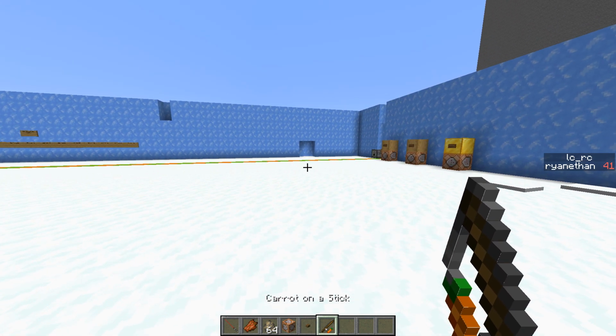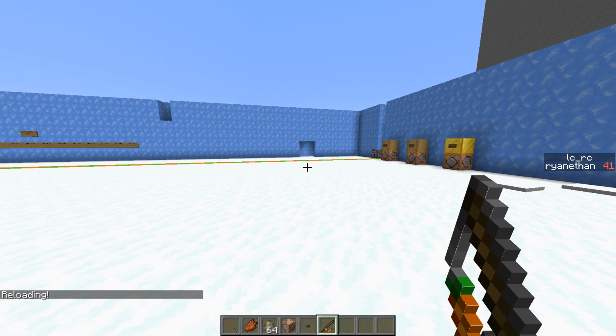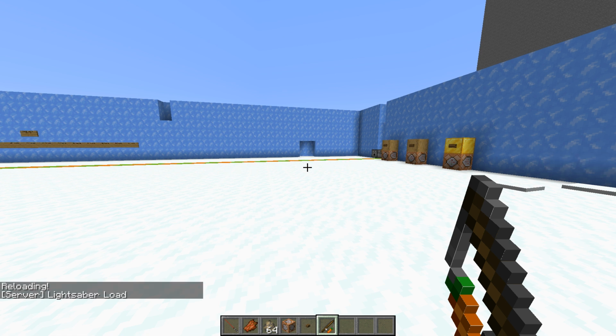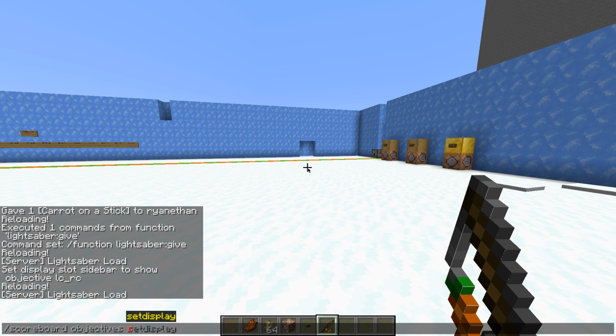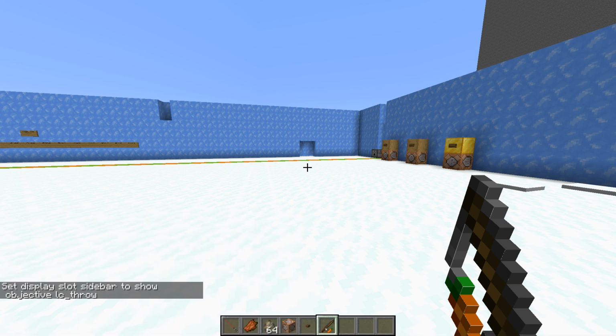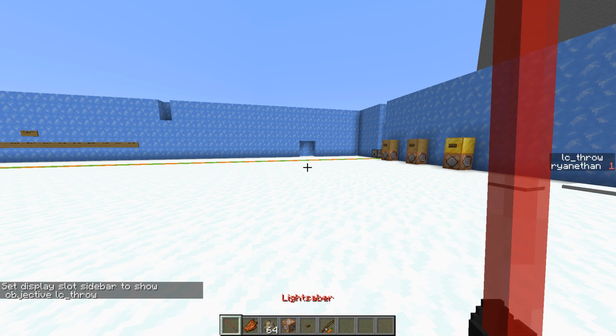So now what you should see when I reload is that it resets. Anytime I click, LCRC goes up, but then it goes back down. And if I scoreboard objective set display sidebar LC throw, you'll notice that when I click with a normal carrot on a stick, nothing happens, but when I click with a lightsaber, it actually increases, and it gets set to 1.